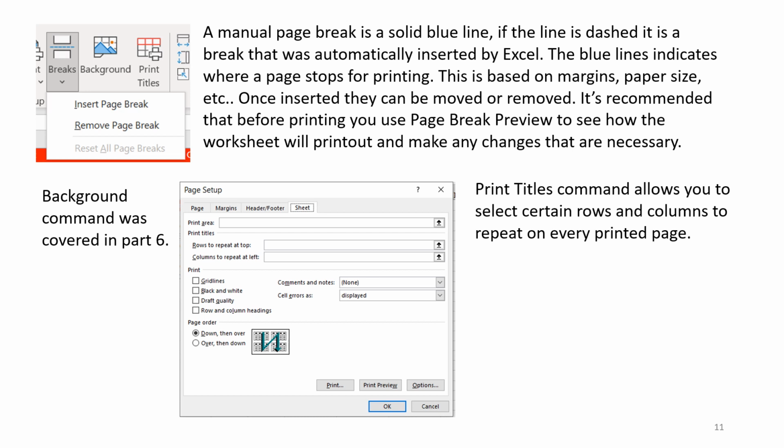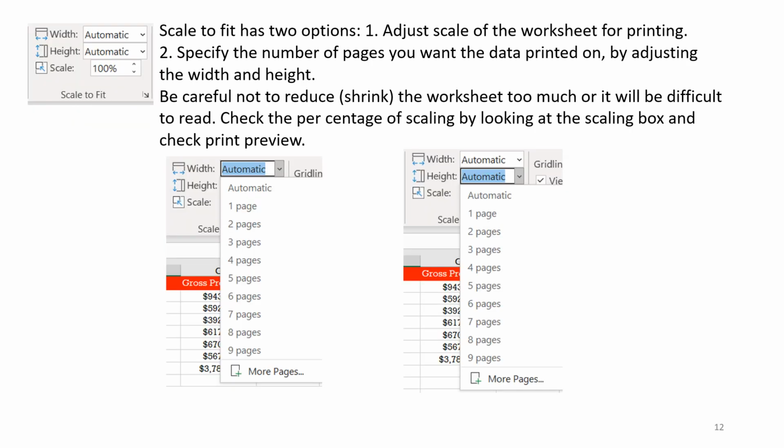Background command was covered in Part 6. Print Titles command allows you to select certain rows and columns to repeat on every printed page. Scale to Fit has two options. 1. Adjust scale of the worksheet for printing. 2. Specify the number of pages you want the data printed on by adjusting the width and the height. Be careful not to reduce or shrink the worksheet too much or it will be difficult to read. Check the percentage of scale by looking at the scaling box and check Print Preview.